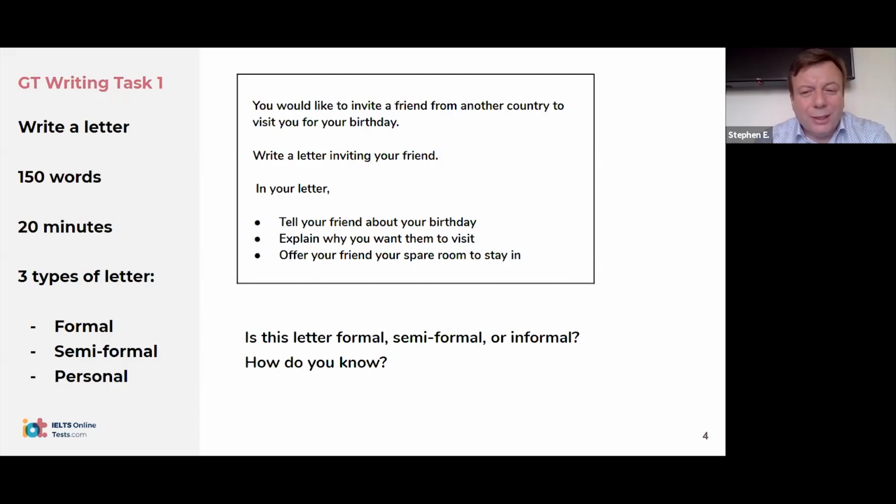Is this letter formal, semi-formal, or informal? How do you know? So if you just pop that in the chat box.